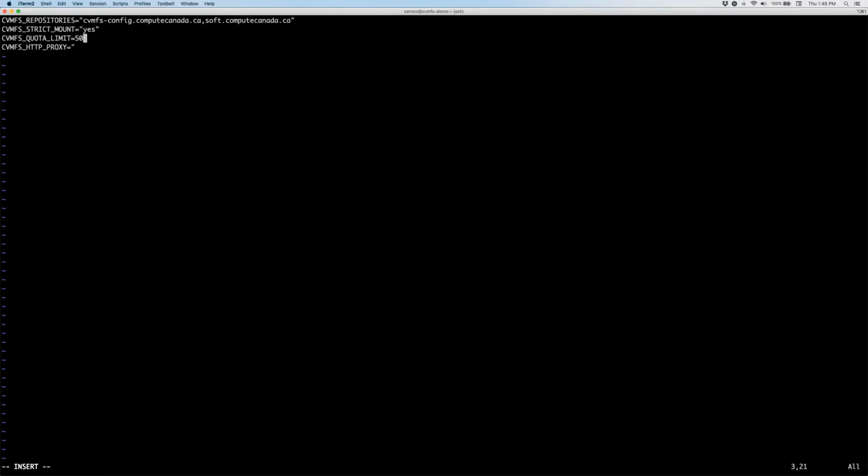So there's a couple of configuration options. This is the quota limit. This is the size of the cache that you will have on the VM. And typically you would have squid proxies that you would use. So if you want to use it on a cluster, we ask that you do have a squid proxy to reduce the load on our servers.